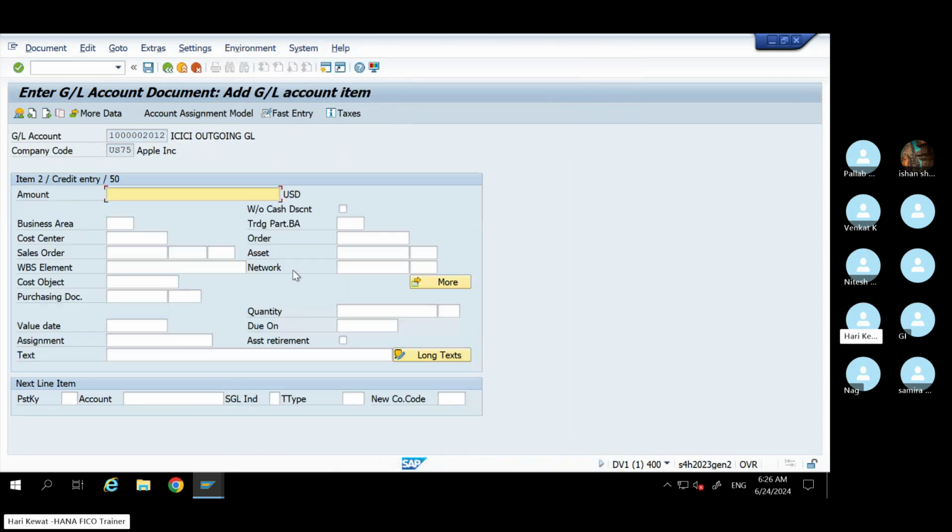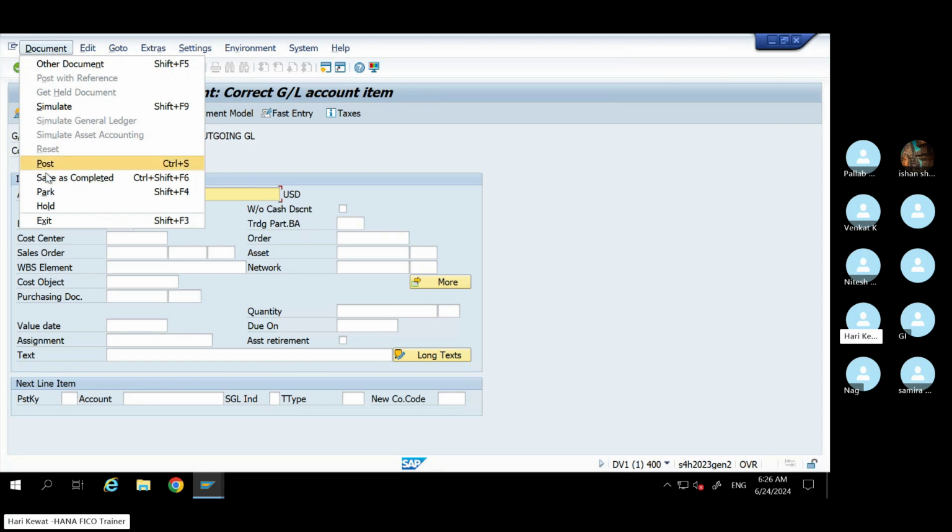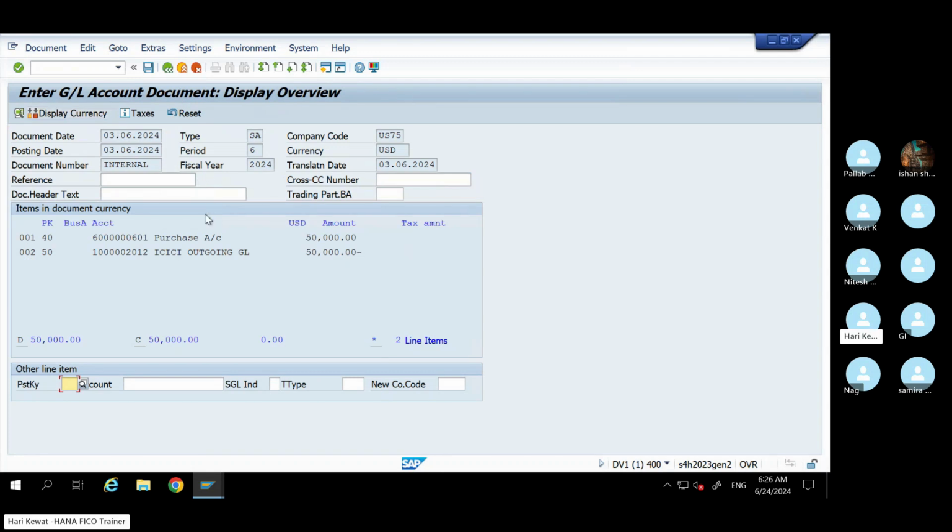Okay, hit enter again. So this screen again comes. Okay, give amount here. So see, two screens are coming. First screen was for 40 for the purchase GL. Second screen is coming for the 50 for this one. Okay. So if you feel comfortable using this, you can use single screen or multiple screen. Now debit credit entered. Now you can simulate again. Simulate in the entry view. So this is how it is going. Purchase account debit to ICICI outgoing GL.